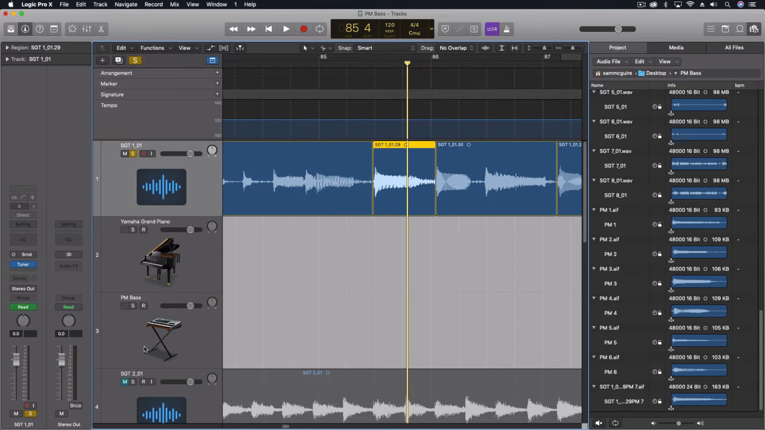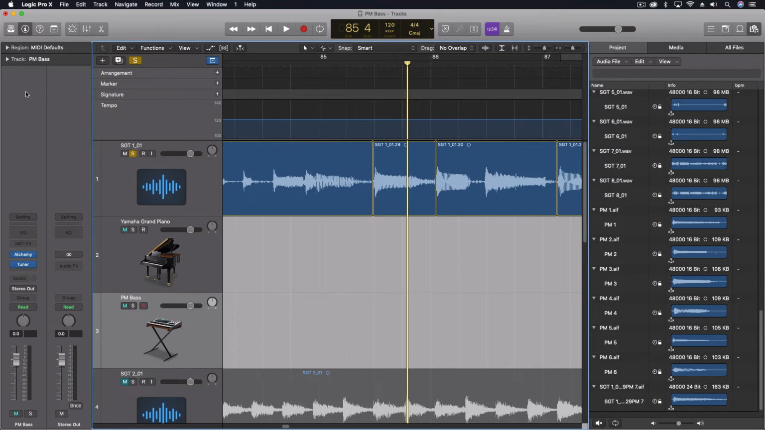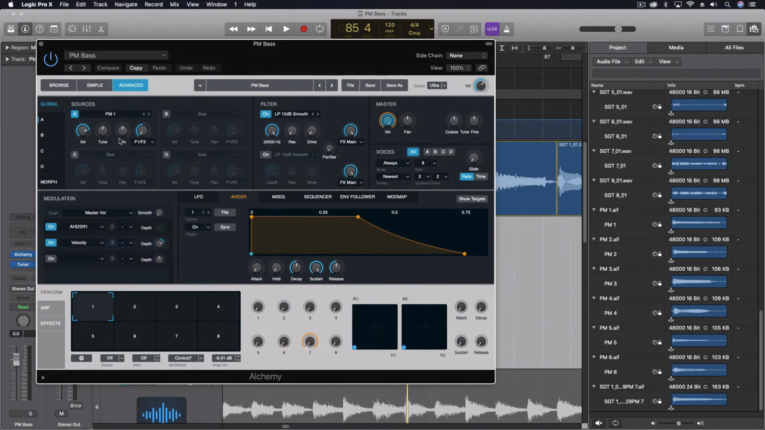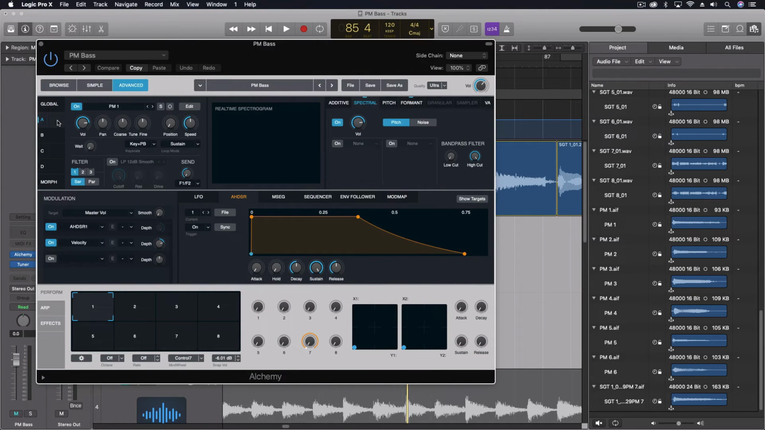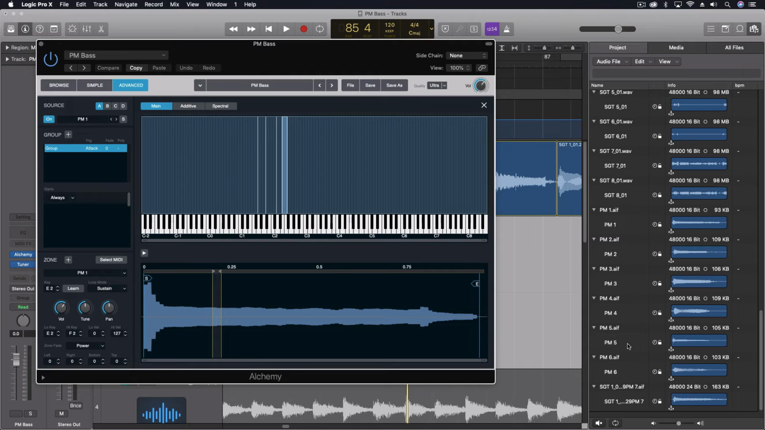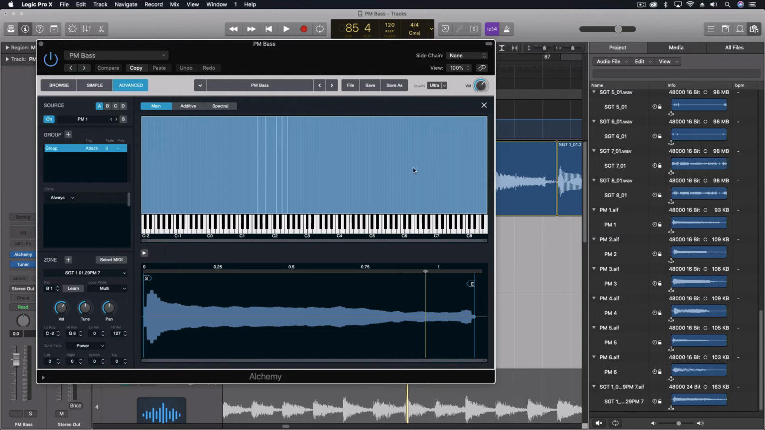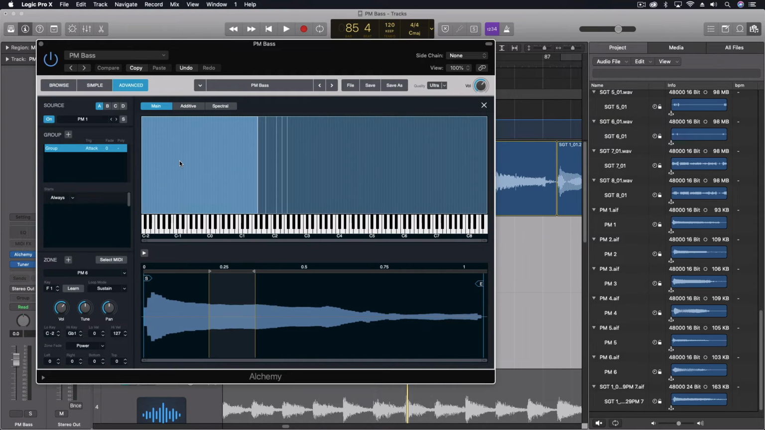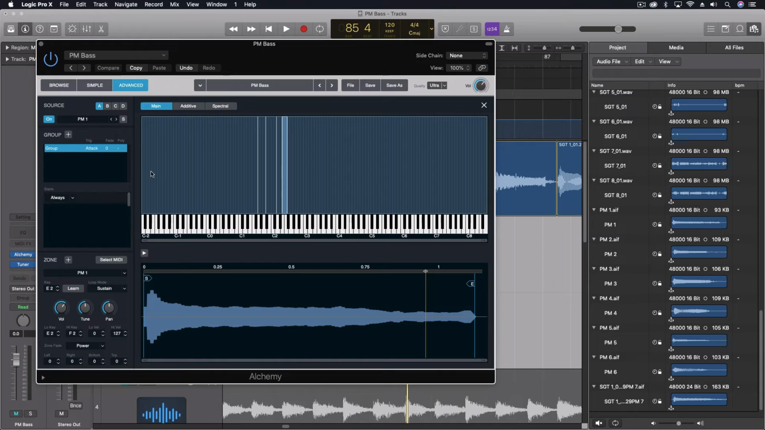Then we could actually open up the Alchemy instrument. Here it is over on the side. And I literally can just bring these in. So here's that file. And then I just edit it where I want it to be. For the moment, I'm going to delete that again.